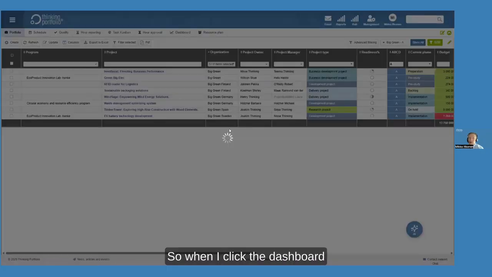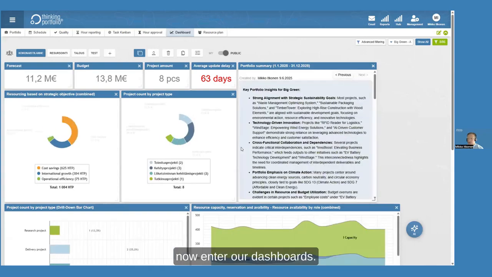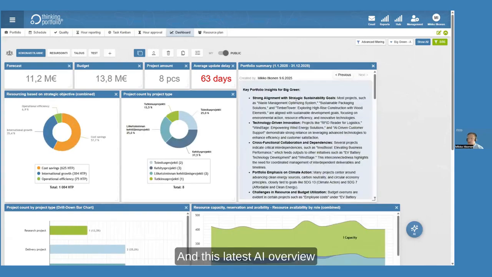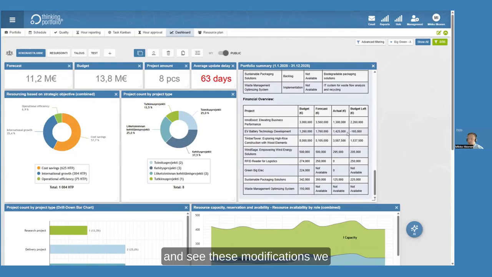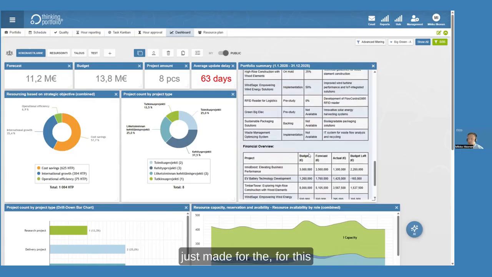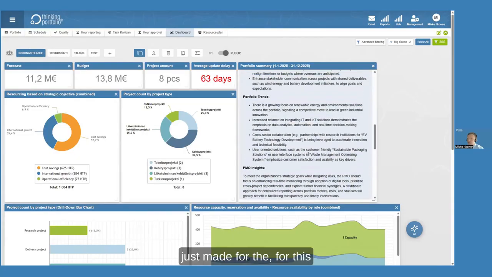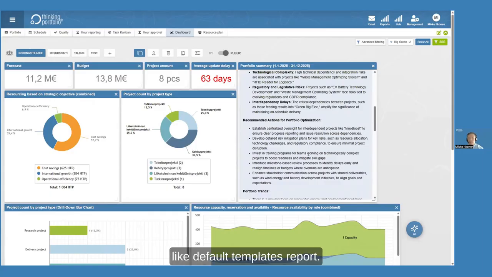So when I click the dashboard button here, I will now enter our dashboards, and this latest AI overview is here as a report. You can access the earlier reports from here by clicking the previous button, or you can scroll down here and see these modifications we just made to this default template report.